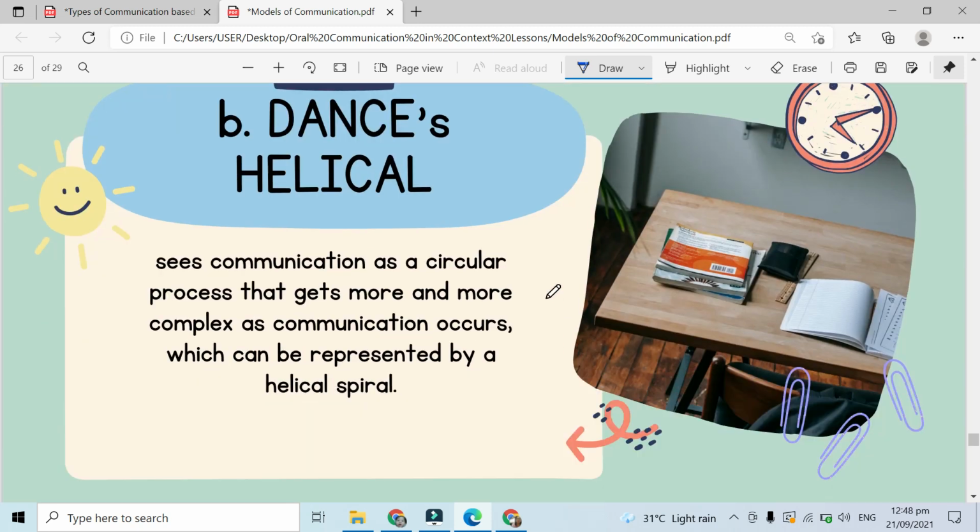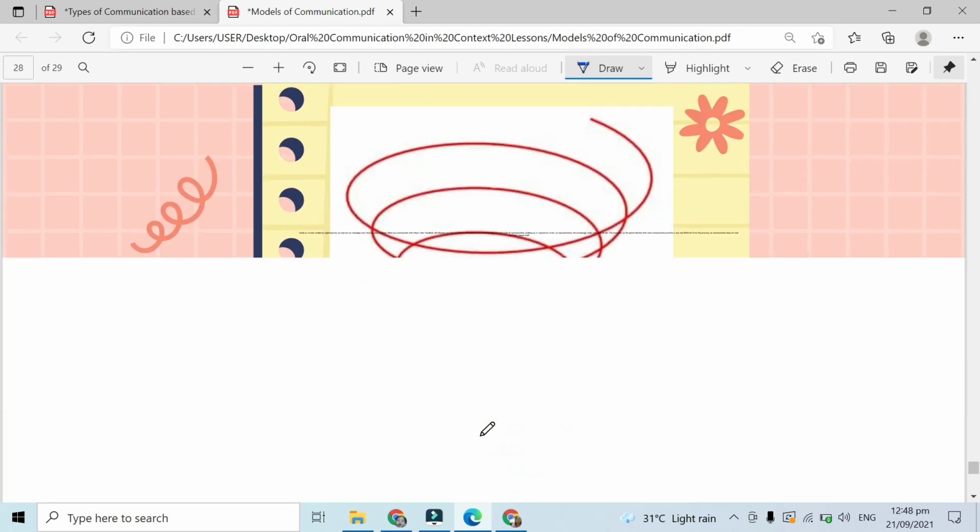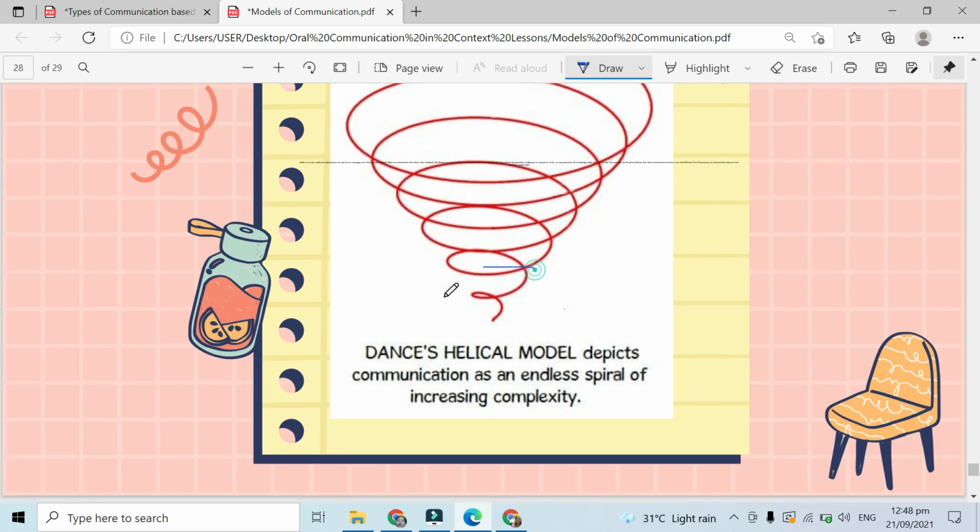Next, Dance's helical model, the last model of communication, sees communication as a circular process that gets more and more complex as communication occurs, which can be represented by a helical, spherical model. So from a simple topic here going to a complex topic, this is what the helical model is all about.